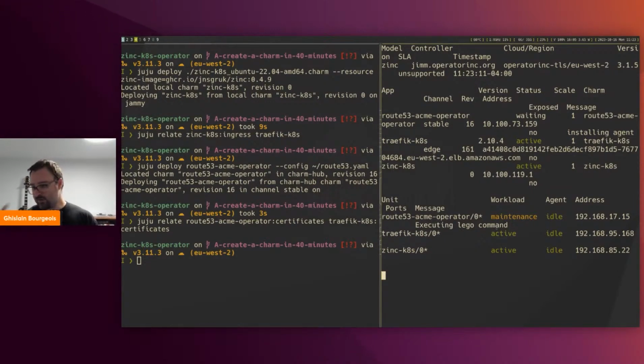And once everything is validated, we will get back the certificate, and the Route 53 ACME operator will provide it back to Traefik over the relation. So we just have to wait patiently. It can take up to 5 minutes usually during this time.